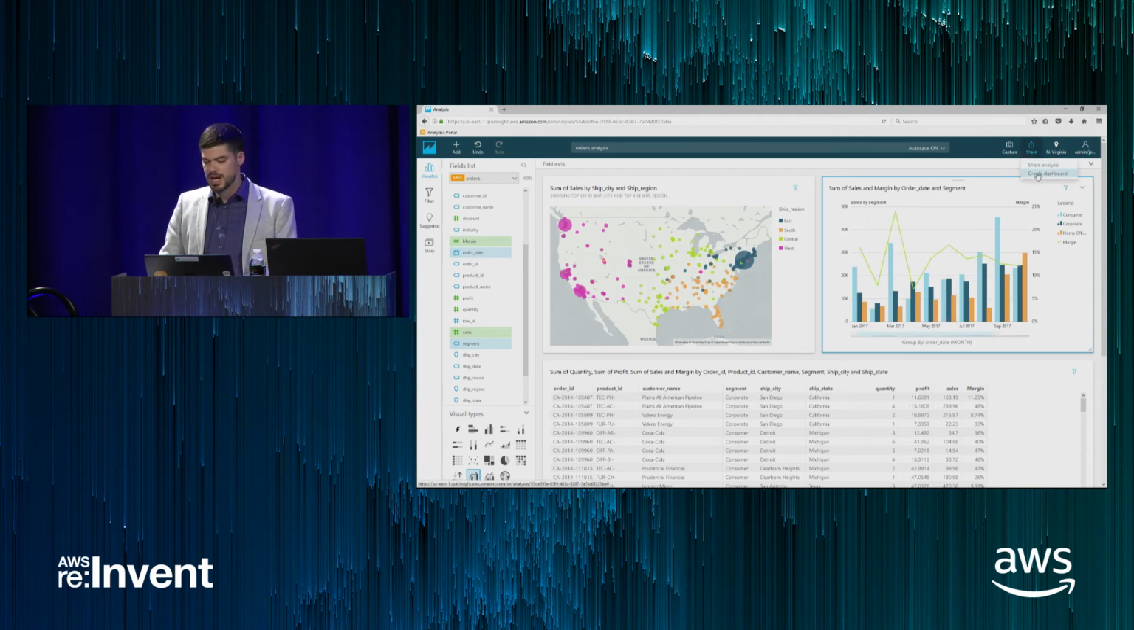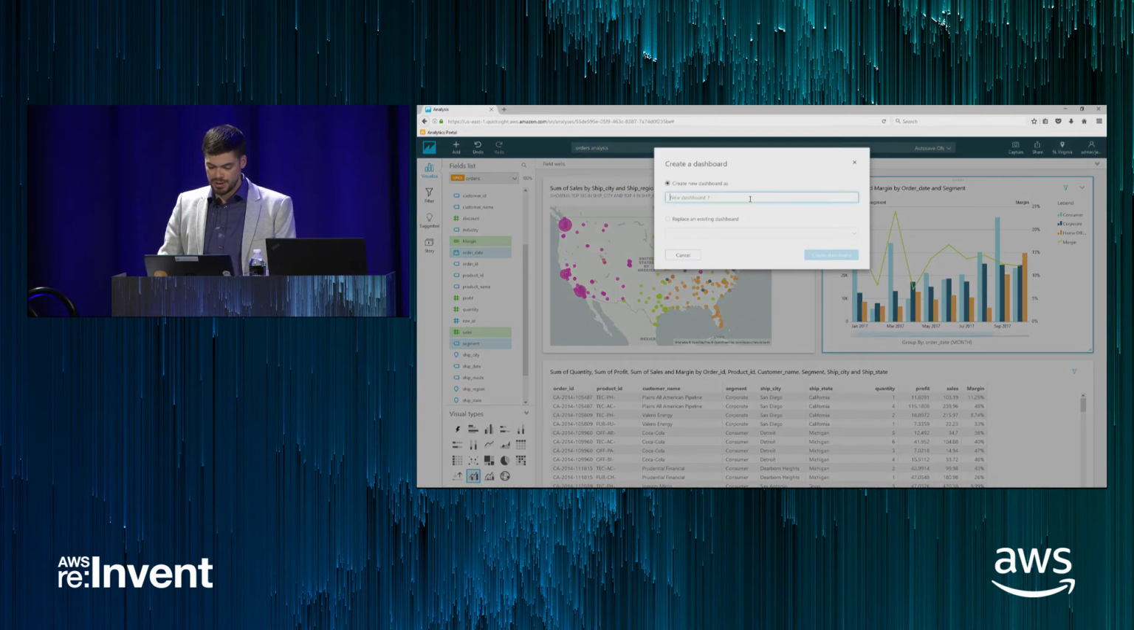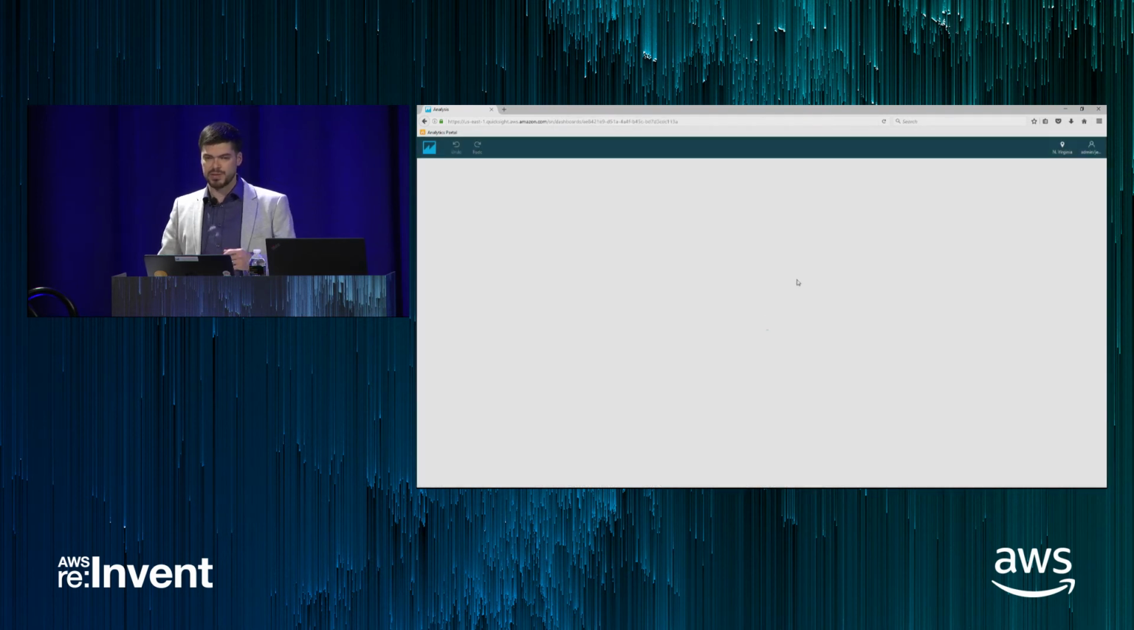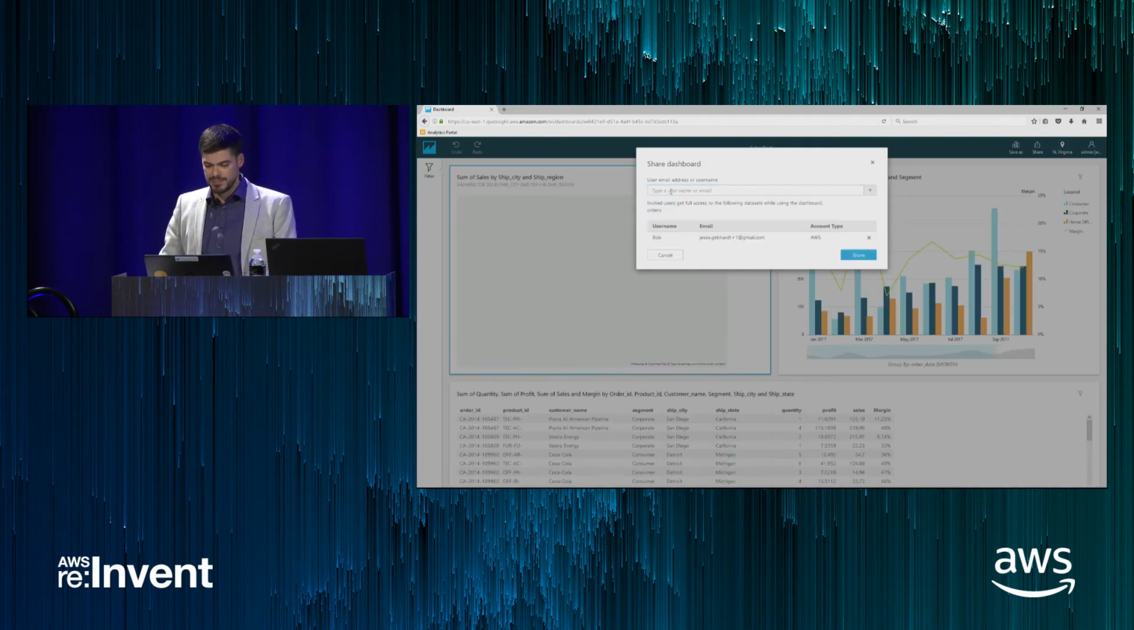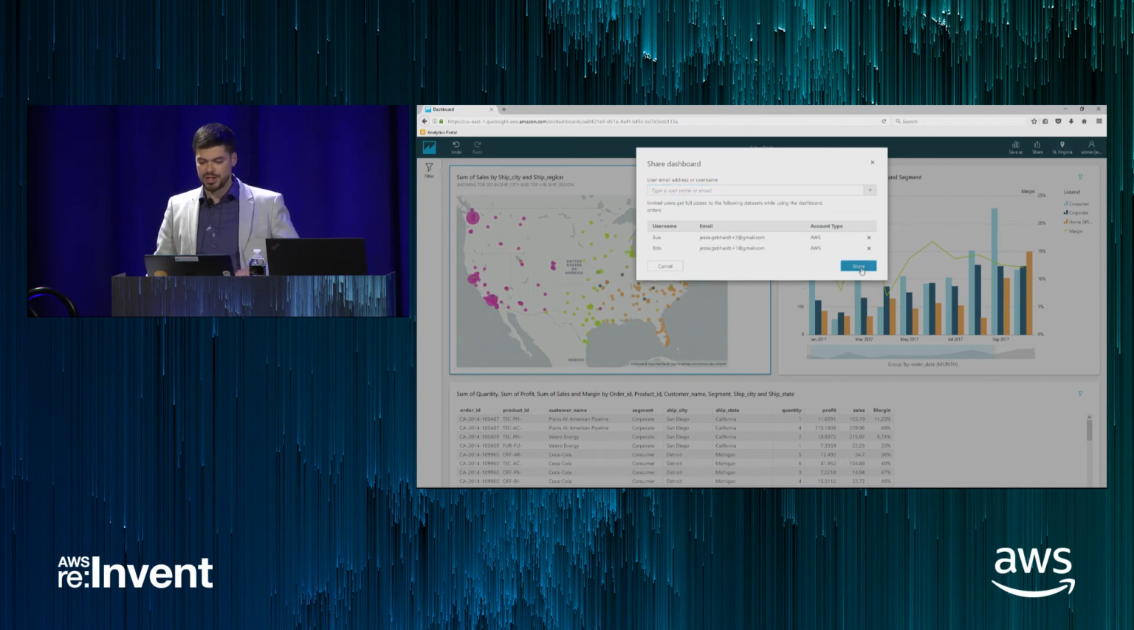So I'm going to go create a dashboard. I'm going to call this our sales dash. And as soon as I create this dashboard is when I begin to share it with others. So I'm going to say I want Bob to have access. I want to share it with Sue as well. And when I click share here, they're going to get an email saying the dashboard's been shared with them.